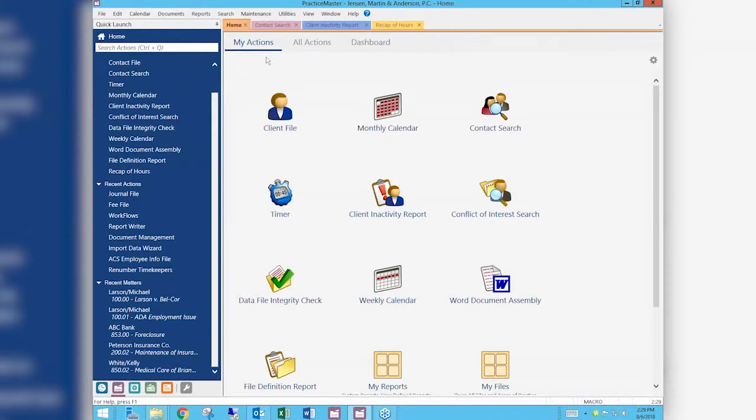Wait a minute. Wait a minute. We need to have a poll. Any keyboard people out there versus mouse people? See who wins.